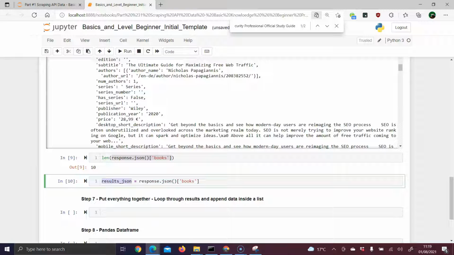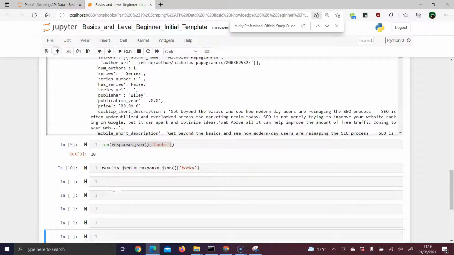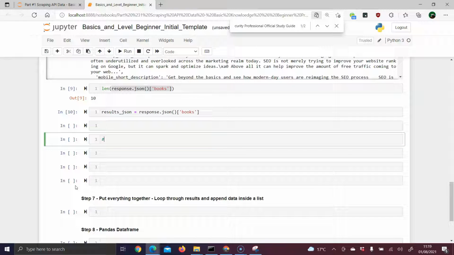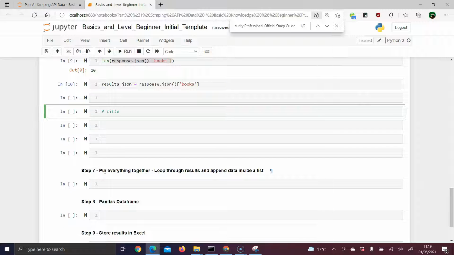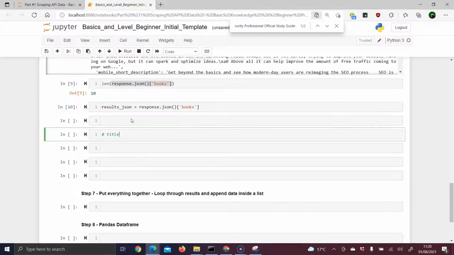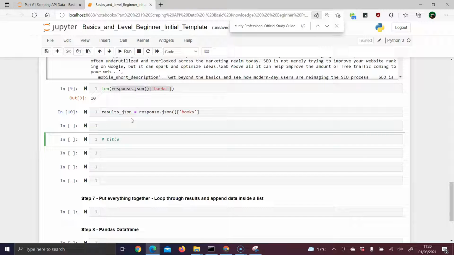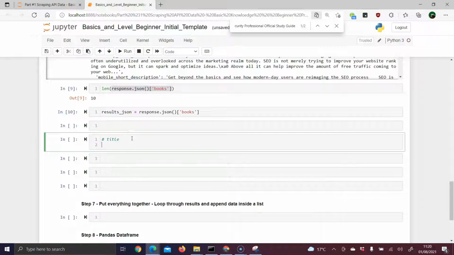Okay, so next step, what we need to do is let's go ahead and grab the title. Now we will grab data by data. So we start with the title, and in the first step we just want to have all the data for the first book. In the next step, in step number 7, we put everything together. We need to write the for loop in order to extract the data of all 10 books. But in this step here, we start just with extracting everything of one book. So just be with me, it will make totally sense for you.